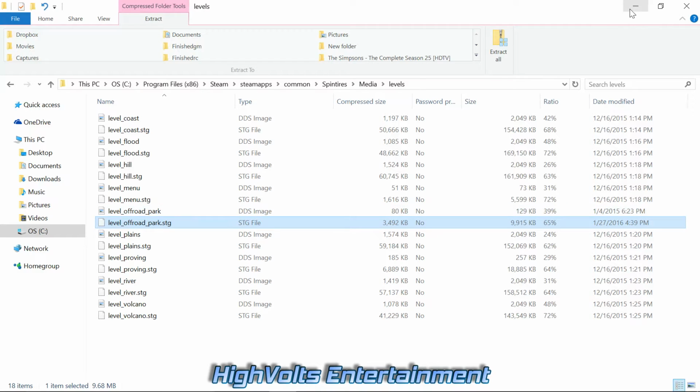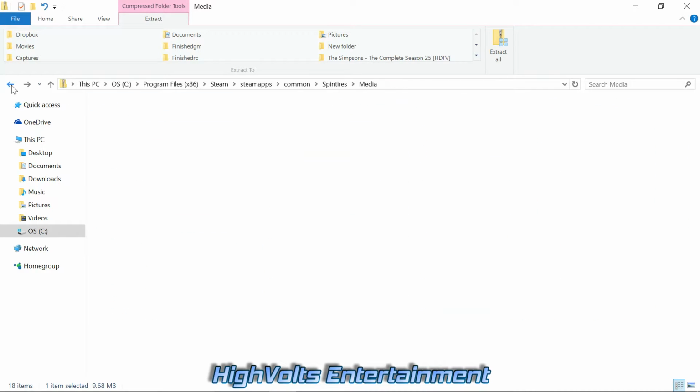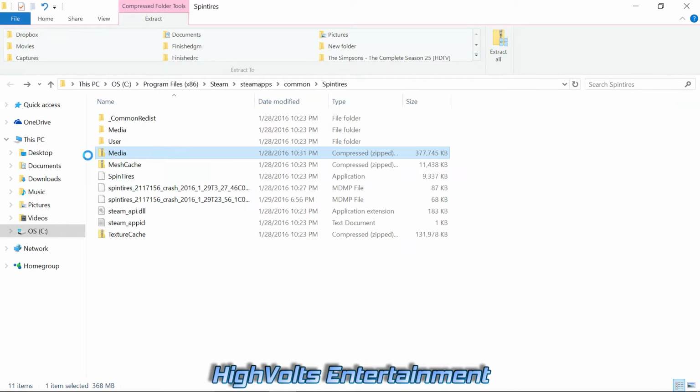Now some of the modded maps that I have installed in this version did not allow me to play multiplayer. So it's probably a very good idea to go ahead and make a copy of this zipped media folder before you start modding it, before you start putting your mods in here, so that you'll be able to go back to the standard media folder to where you'll be able to play your multiplayer games.